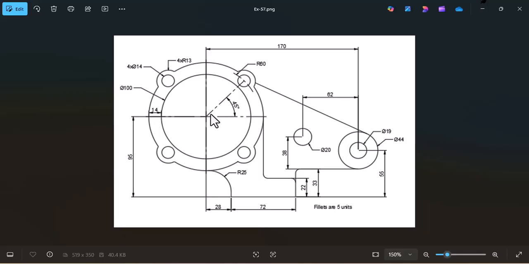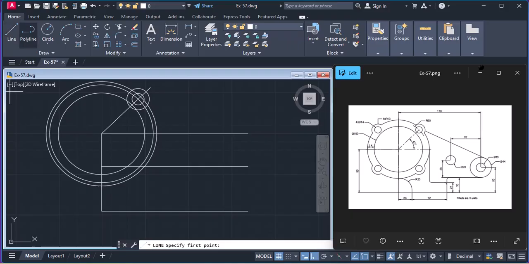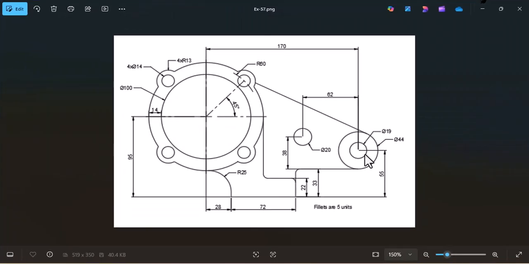Now we got one line extending from here of 170 units. We'll join it with this line so that we get the midpoint of this circle. So we draw one line from endpoints and we got this midpoint over here. Now we'll draw this circle which is of 19 dia.